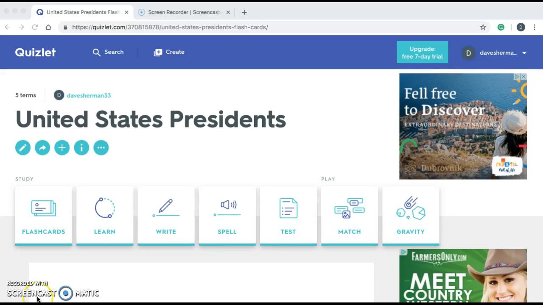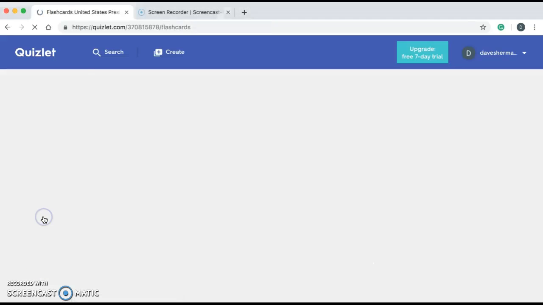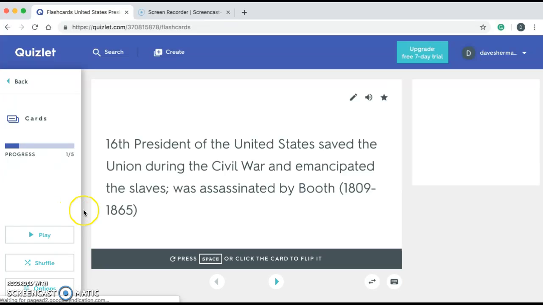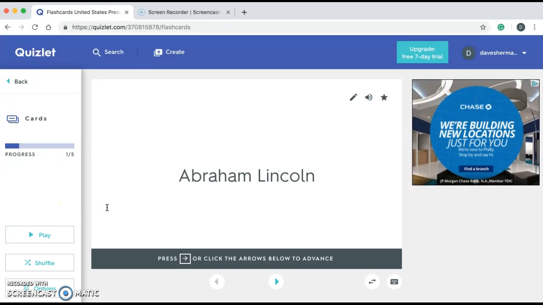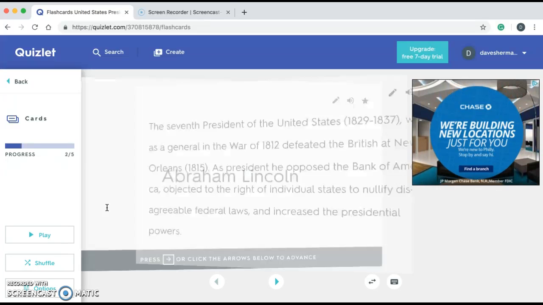Okay, so now I'm going to show you the tools that are available for us to study each of the sets. The first one is flashcards. You would just click on flashcards, and our terms will come up with their definitions. You will just hit the space button, or you can click on it and it'll show you the flip side of the flashcard.